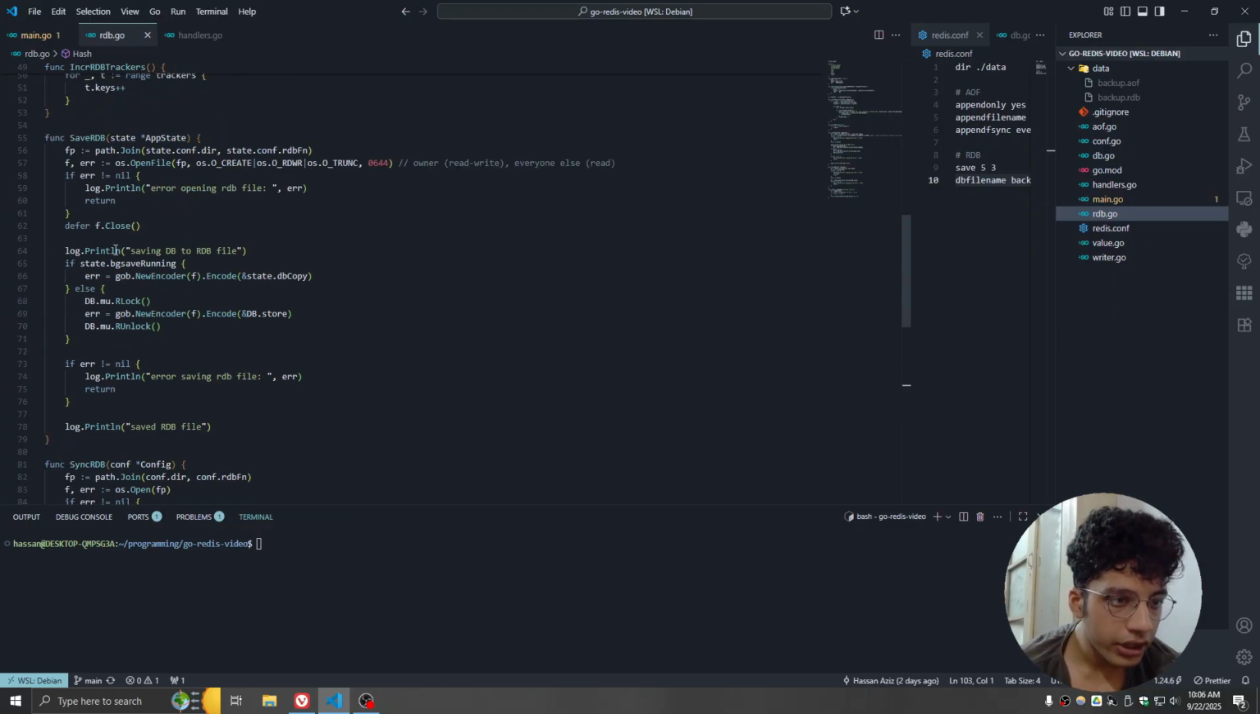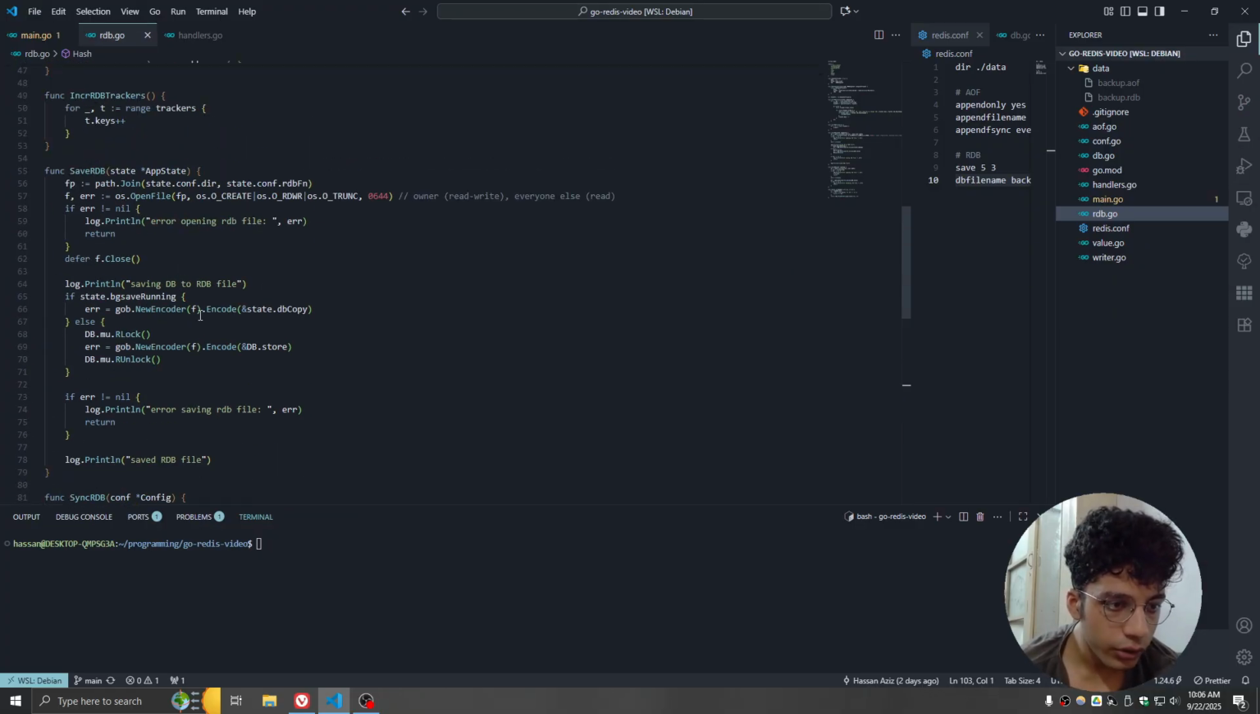Now up here in the save RDB function, you can see that we're encoding and writing directly to the file over here, right? Using this gob.NewEncoder function and passing in the file object directly. So instead of doing this, we want to first encode and write the data to a buffer in memory, and then we want to get the checksum of that buffer, and then we want to write that buffer to the file and then grab the checksum of the file, and then just see if both of the checksums from the buffer in memory and the file match, right? If both checksums match, then our file was written successfully. Otherwise, there's a mismatch somewhere, there's an error somewhere, right?